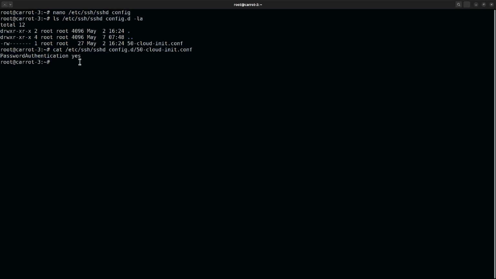If the same option is set more than once, SSH will only take the first one. Since the file is included at the top of the main configuration file, the setting in this file, that is PasswordAuthentication yes, will take precedence, although it is set to no in the main file. So I can either set the value to no in this file as well, or I can just delete this file because it is no longer required.